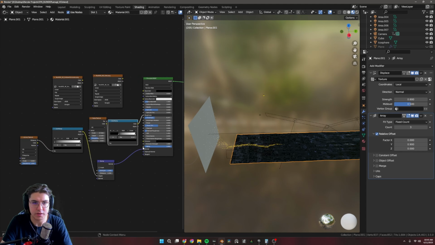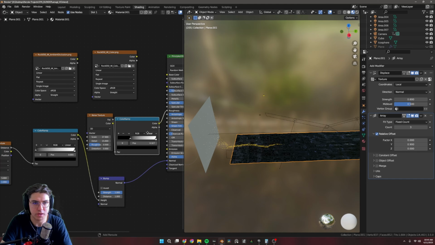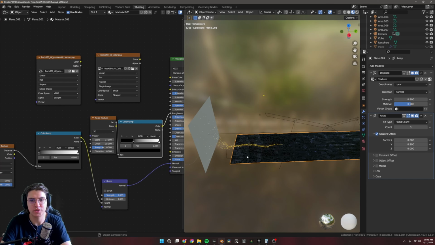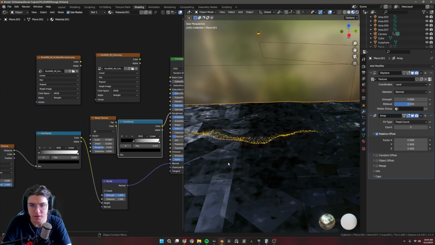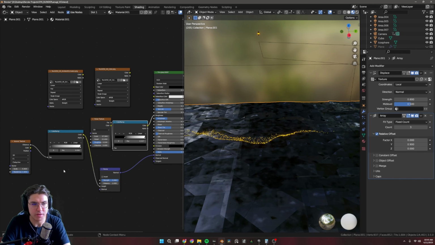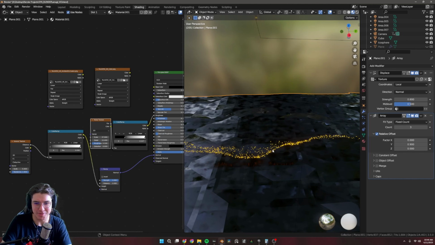And here is the node setup for it. I had some rock textures I was thinking about using, didn't really like them, ended up going with a pretty basic Voronoi texture for a bump. And then if you've watched Ducky 3D, you know all about noise texture into color ramp into roughness, which just makes it so it doesn't look so uniform.